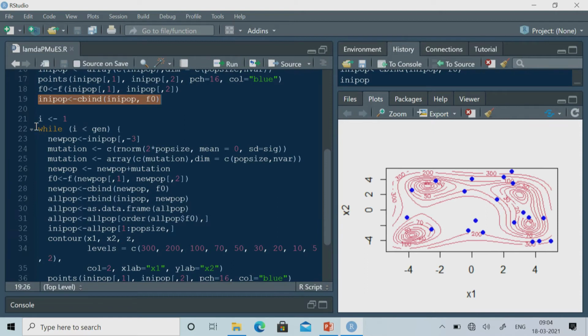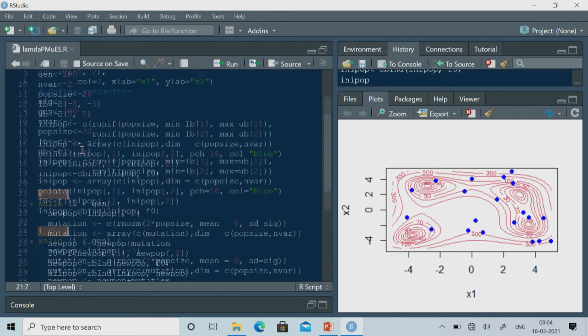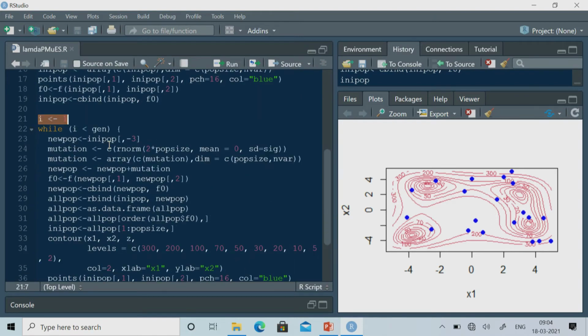I have used a while loop here, that means while i is less than gen. I am putting i equal to 1, and then I am putting the while loop. This loop will continue as long as i is less than the generation. Generation I have put as 100 here. So, it will go up to 99, or if I put this as less than or equal to gen, then it will go from 1 to 100.